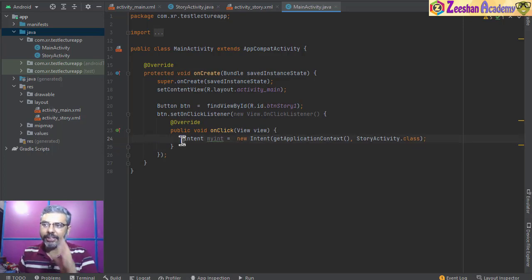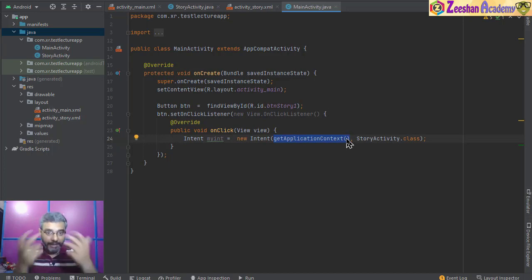Now, what intent does is it talks between different activities. So it will talk between activity one and activity two. We can use it to pass data between activities or switch between different activities. So I've used an intent here is equal new intent. Get application context means get the context of the current application. There can be many applications running.